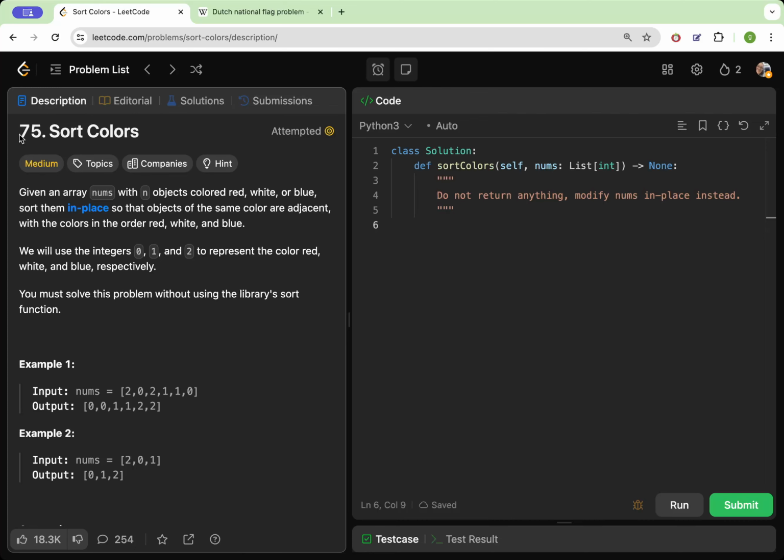Today we have 75, Sort Colors. It says here that given an array of nums with n objects colored red, white, or blue, represented as 0, 1, and 2, sort them in place so that objects of the same color are adjacent, with the colors in the order red, white, and blue. We will use the integers 0, 1, and 2 to represent the color red, white, and blue respectively. You must solve this problem without using the library sort function.